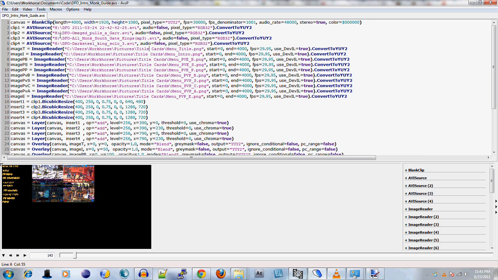Okay, so let's see what we got here. Basically explaining some of the functions of BlankClip. You got length, which controls the time of the blank video that you just created. Of course, width and height define the actual physical properties of it. Pixel type determines basically the pixel resolution of it.